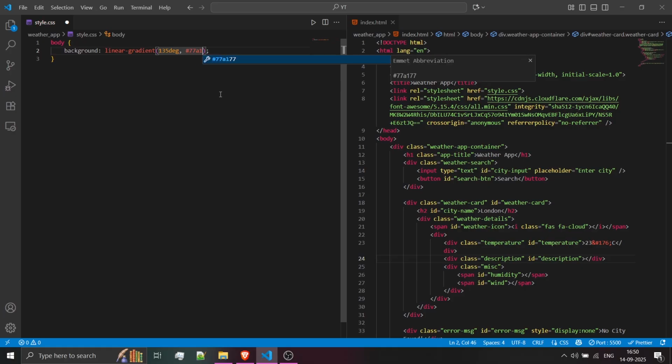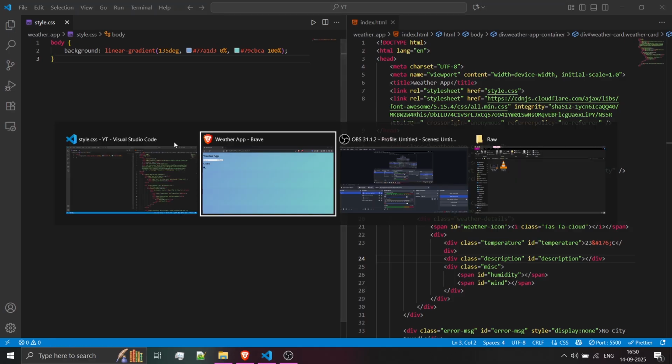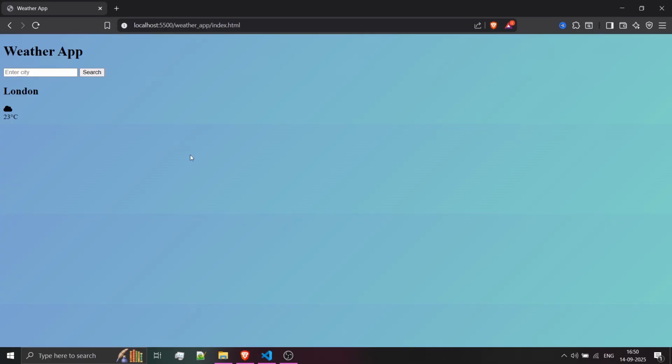Here we have 77E1D3. These colors I have already written somewhere, so that's why it is showing. It seems I remember them, but I don't. As of now, I have just kept them somewhere in my notebook. So the second color is 79CBCA at 100%. Let's see how it looks. Let's save the file. So this color looks like this.